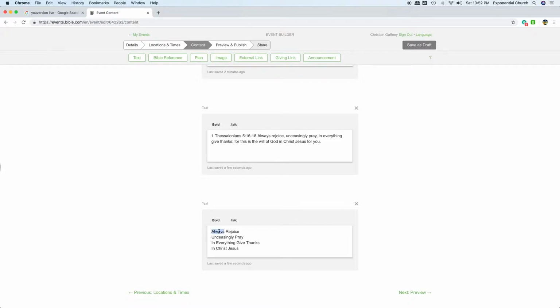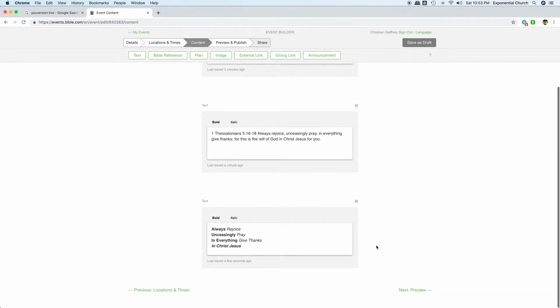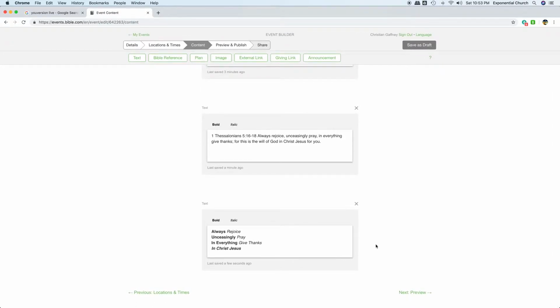Then I'm going to dress it up a little bit. I'll make that bold, and I'll make that italic. So the always, unceasingly, and in everything, I'm going to make bold. And then the actual imperatives, rejoice, pray, give thanks, I'm going to make italic. And then I'll make this bold and italic, just to dress it up a little bit. So that's it. When someone goes to this on their phone, and you'll see what that looks like in a minute, it gives you a preview.